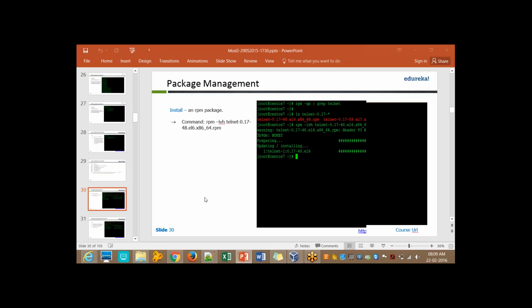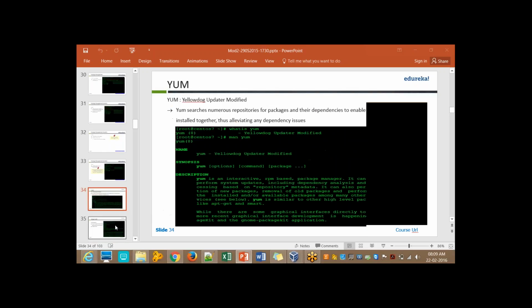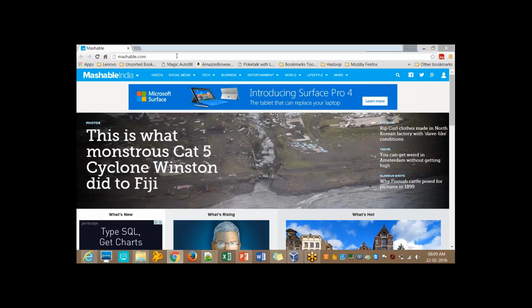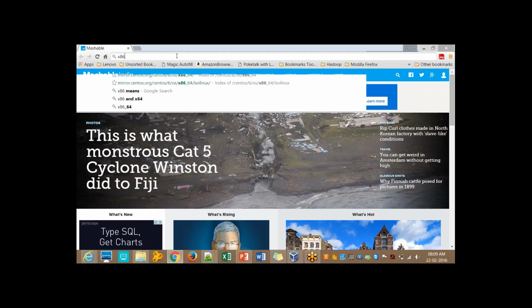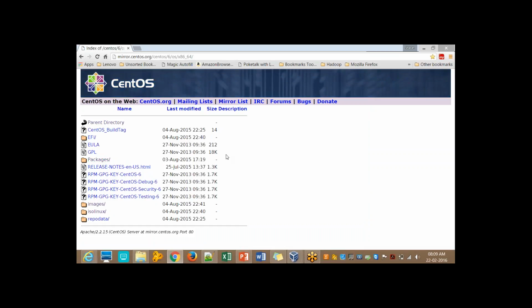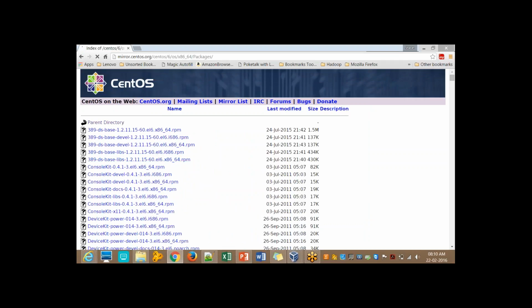Okay, just give me 1 second. So you remember this location? This location contains all the packages, different versions of your operating system, etc. So this packages folder contains all the packages that are related to your operating system.